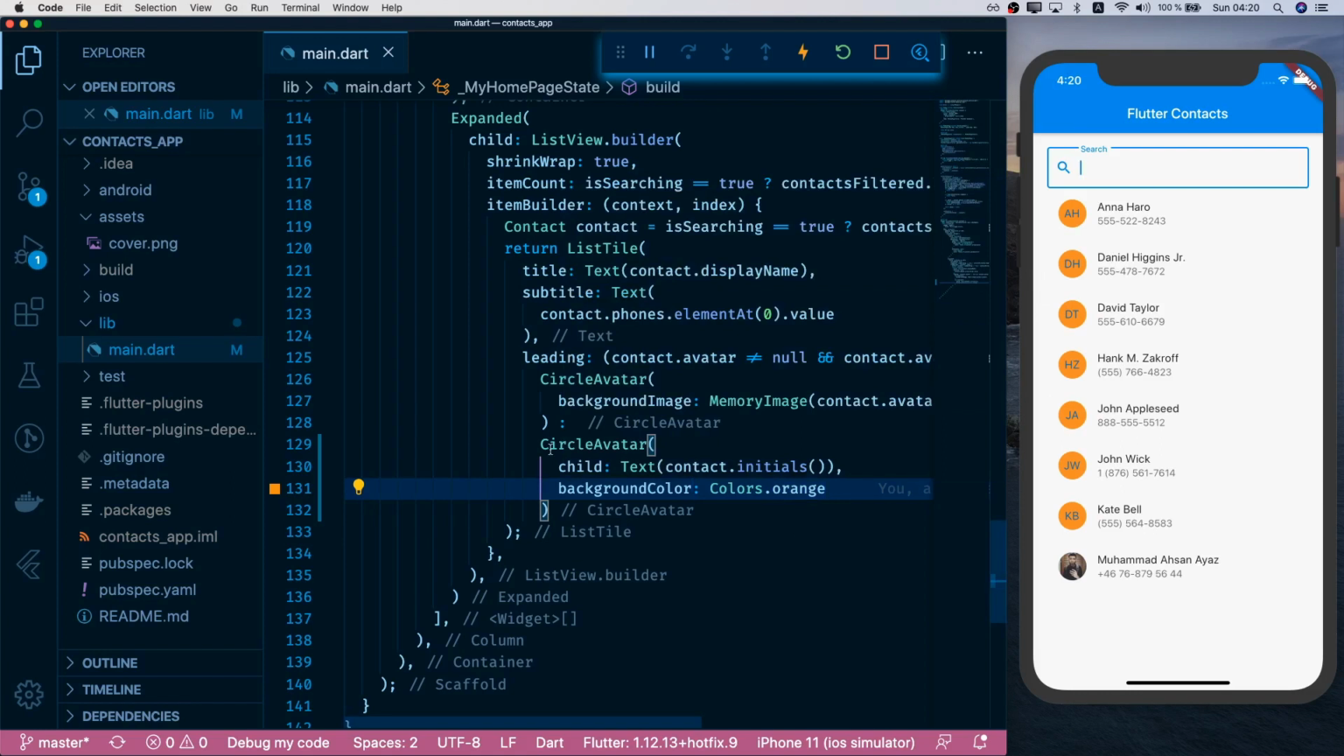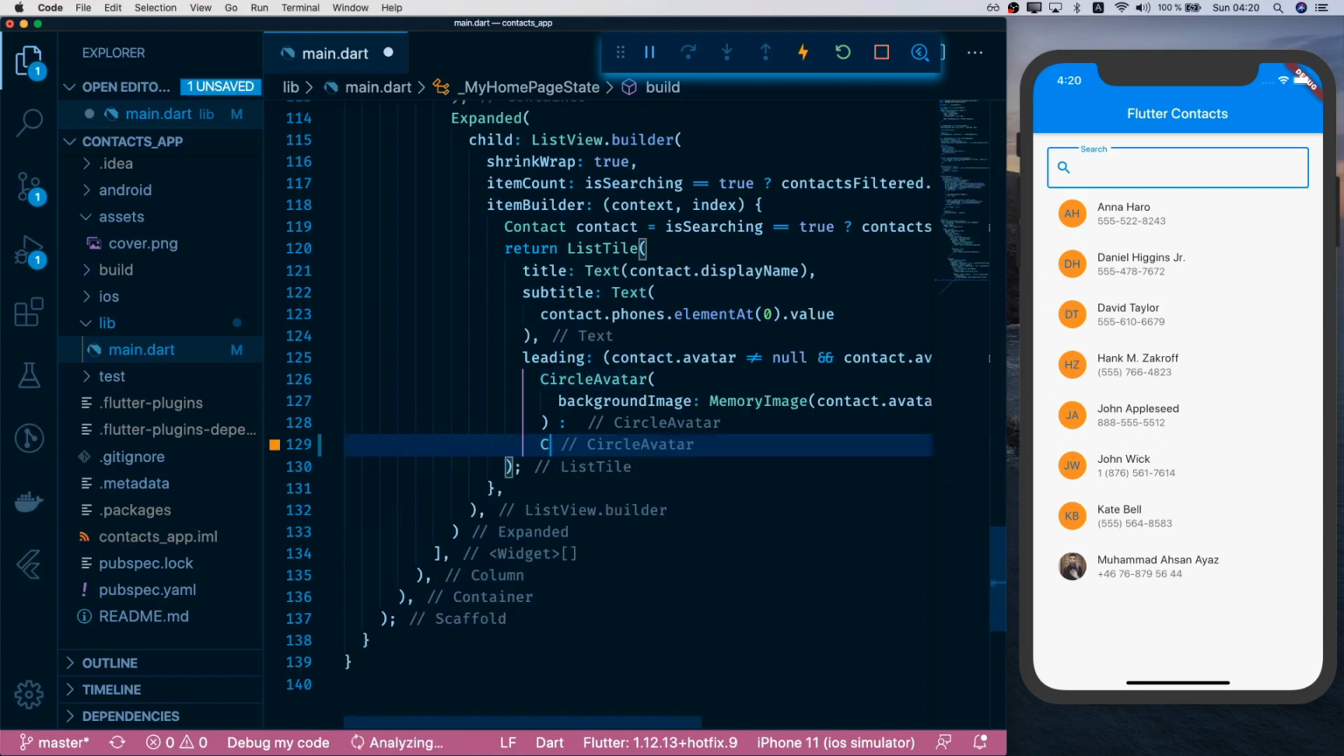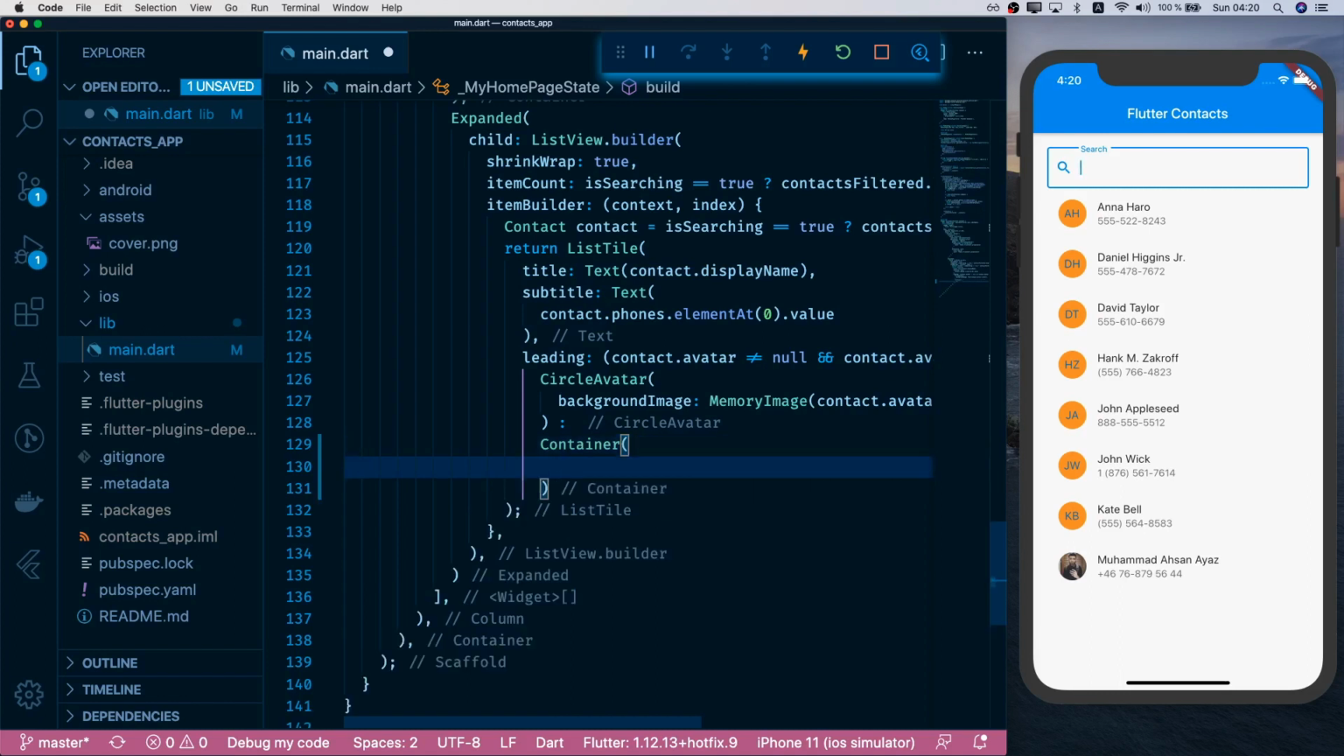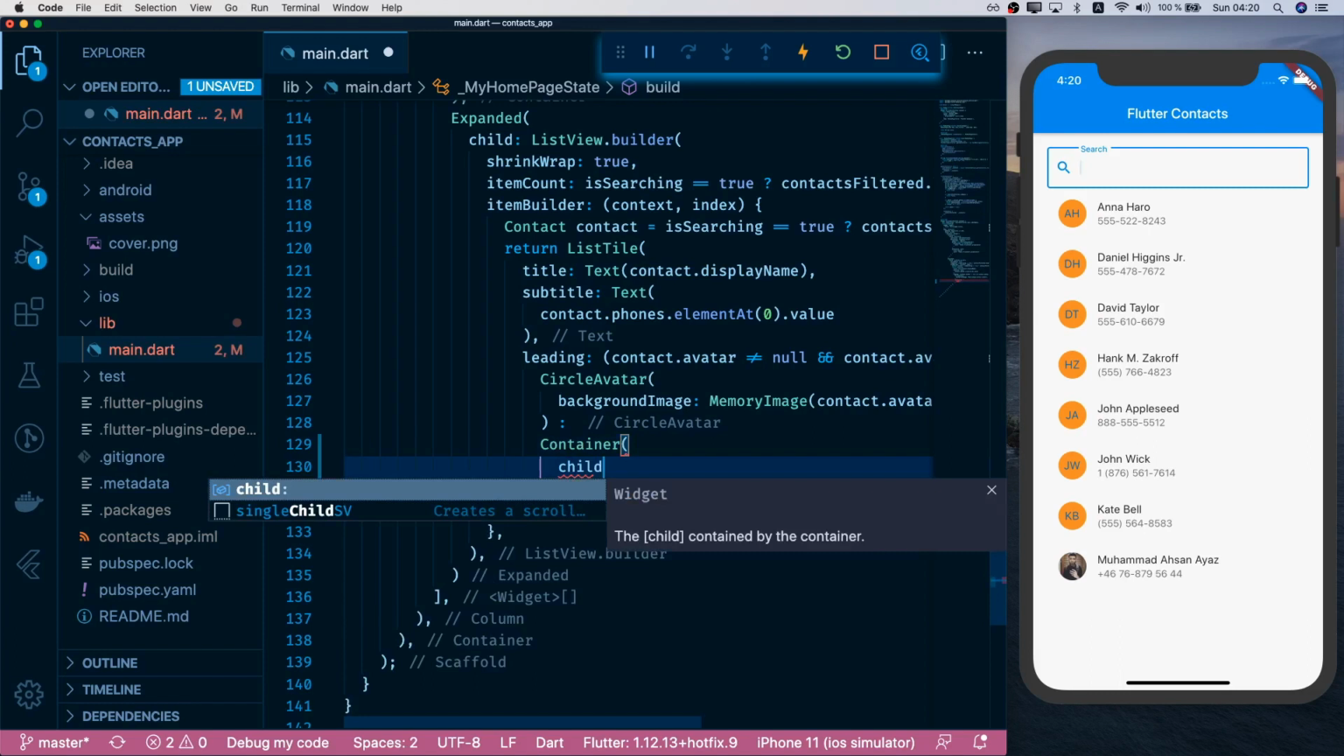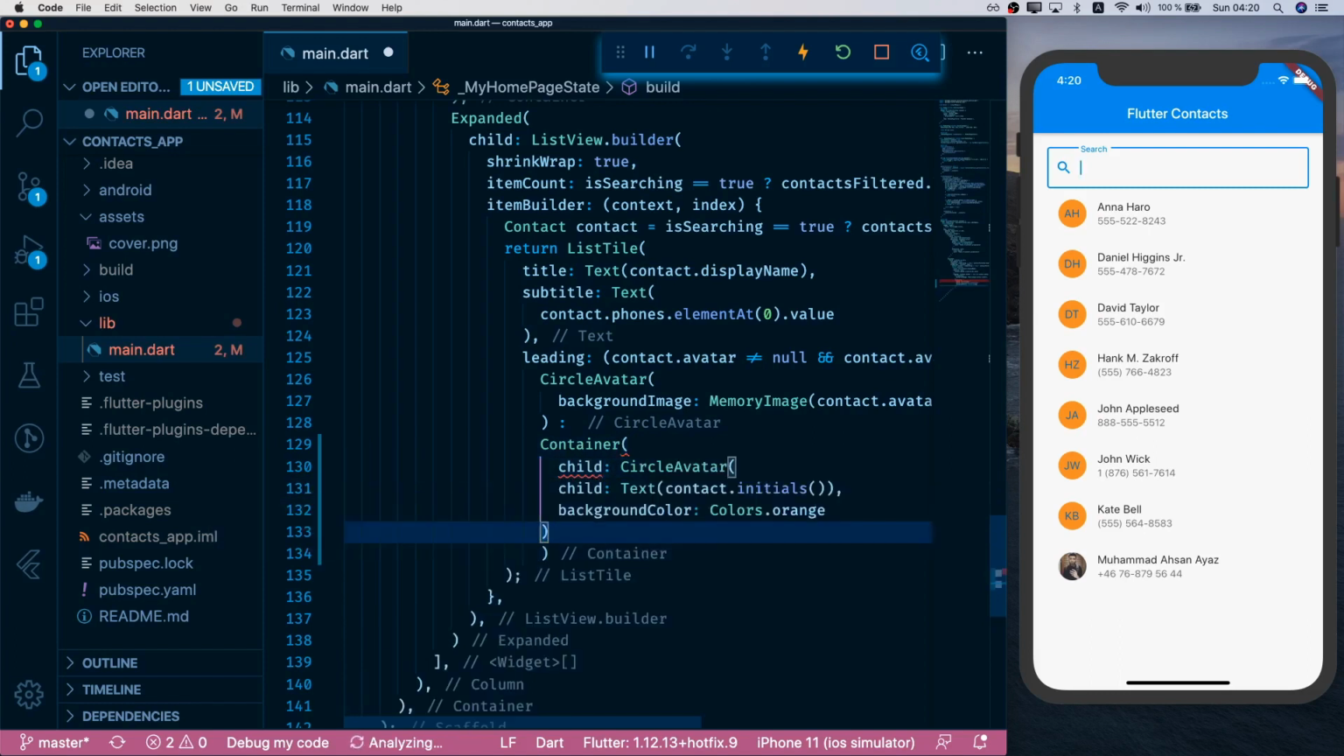In order to do that, instead of just returning this circle avatar, I can use a container. And this is the main, integral part for having a gradient background. Inside the container, I can create a child, and here I can provide the circle avatar. And this is what we are doing.